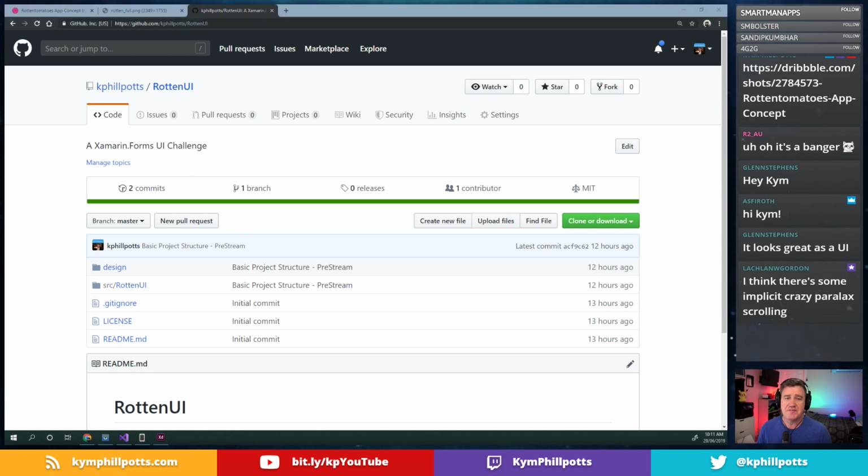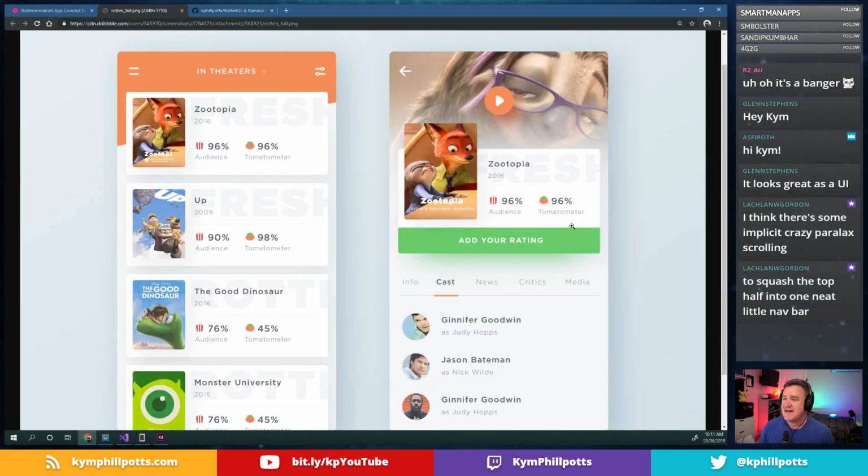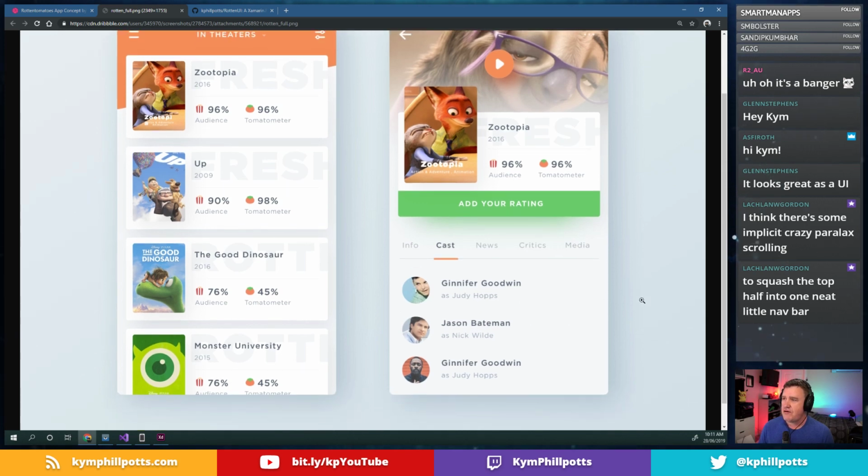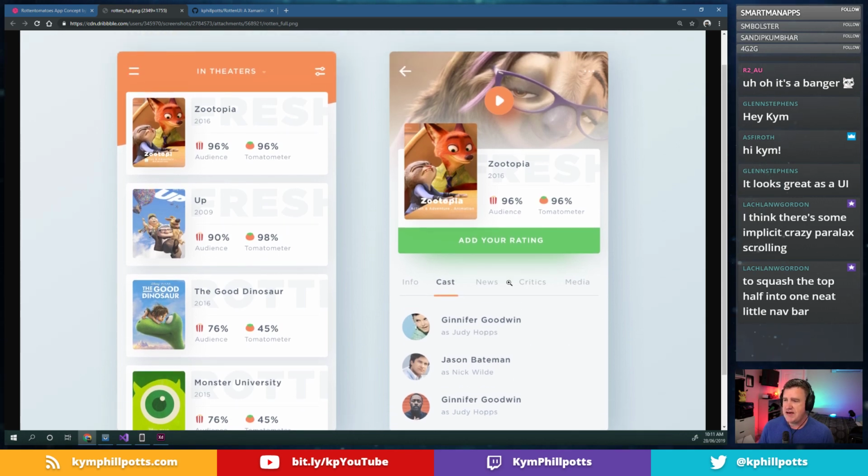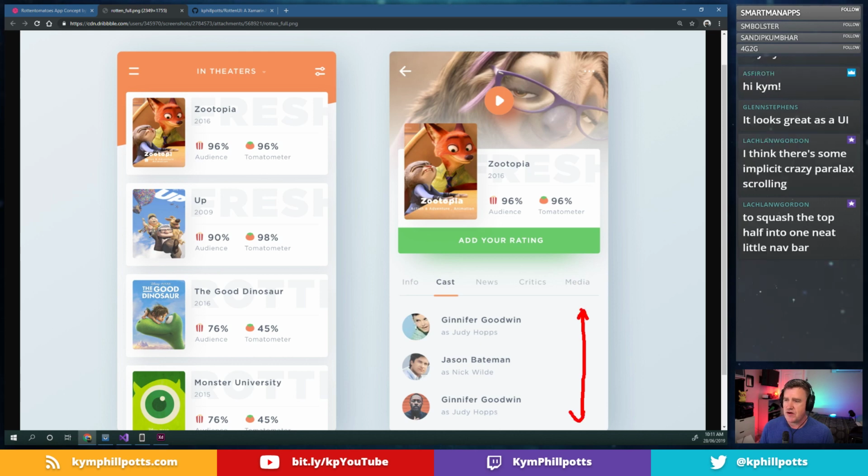Lachlan says, I think there's some implicit crazy parallax scrolling going on. Yeah, so maybe, I think with this screen here, it's probably meant to be a one-pager, because what I'm assuming is this part here scrolls, right? Not so much this one.